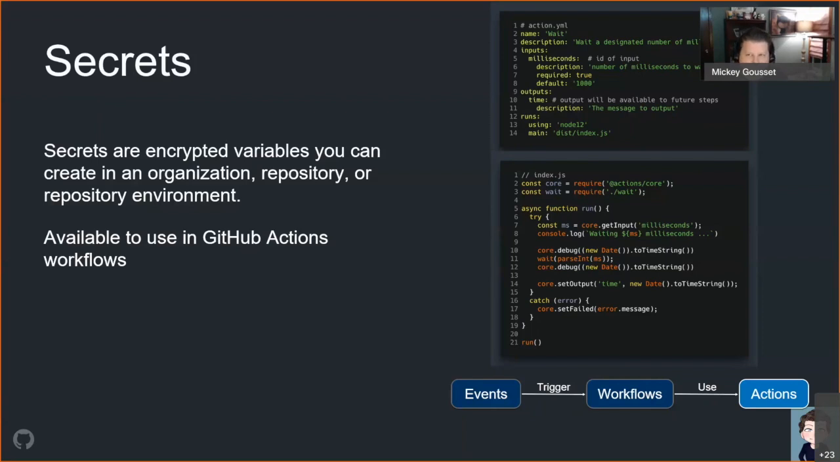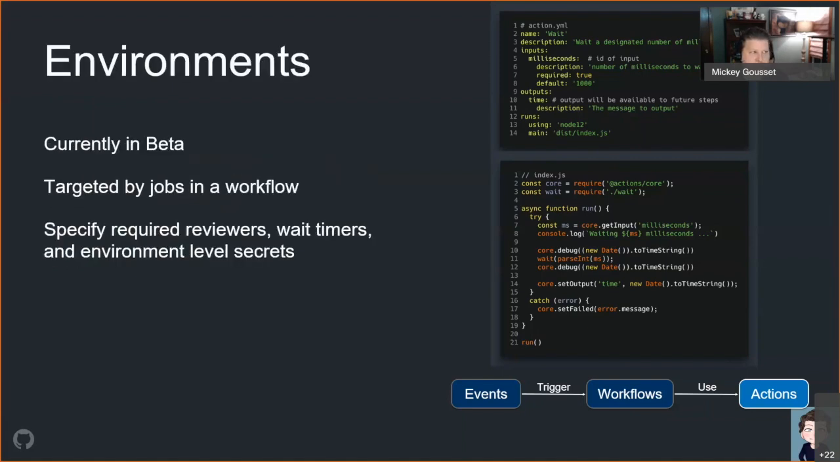So something new that we just released in beta in December is the ability to define environments. And that allows me to specify secrets that only apply to that particular environment. Speaking of environments, it's currently in beta. So if you're using environments, you can define, say, a dev environment or a QA environment or a production environment. And then you can take the jobs in your workflow and target those environments.